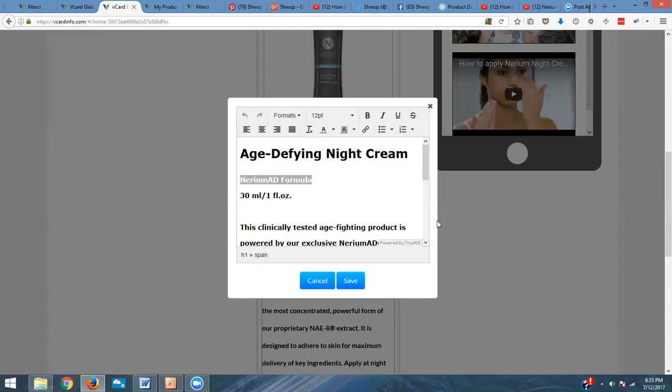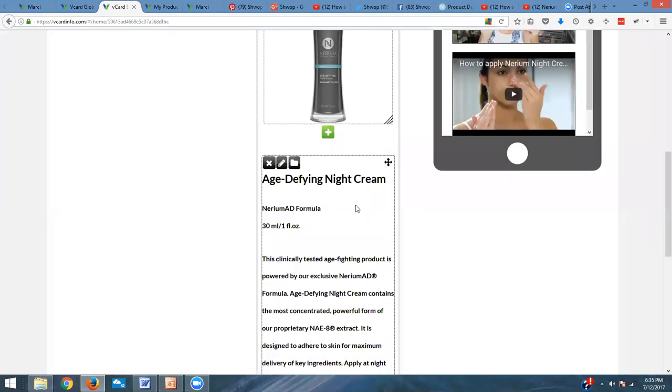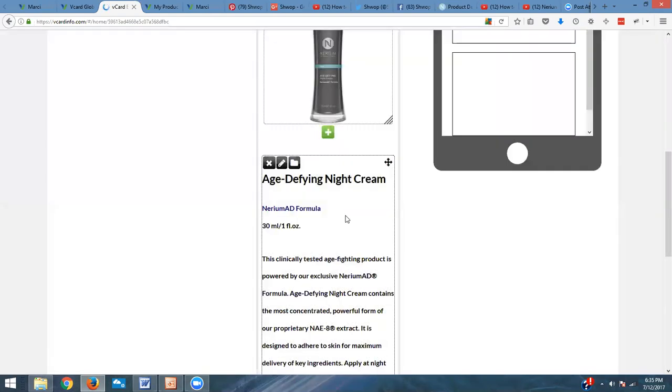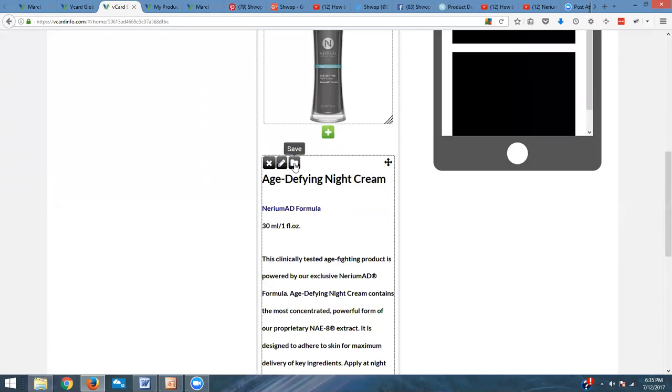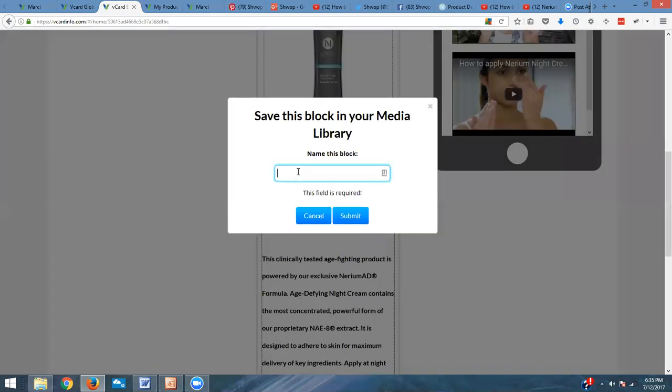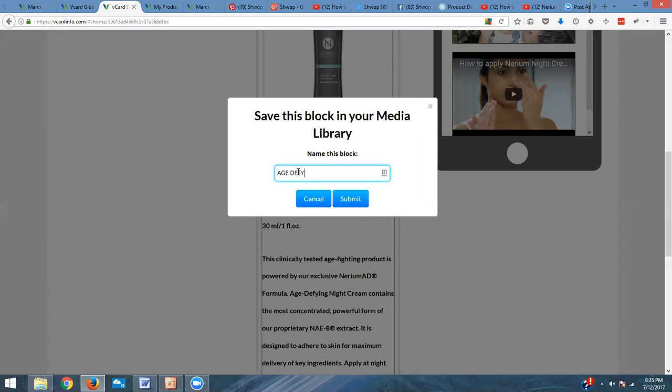Okay, well, you know what you can do? I'll show you something. This is something new. So what you're talking about is you came in here, maybe you changed the font color to, let's just make it blue, right? So we saved that. That looks good. Now, what you can do is this icon here allows you to save this block and use it again. So I'm going to save this as my age-defined block, okay?